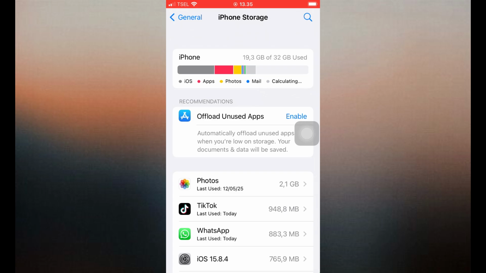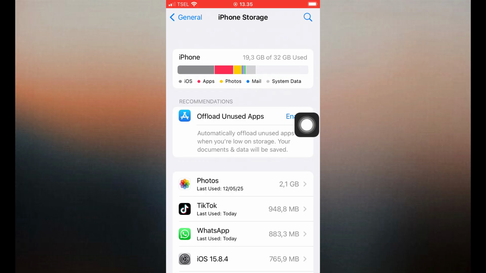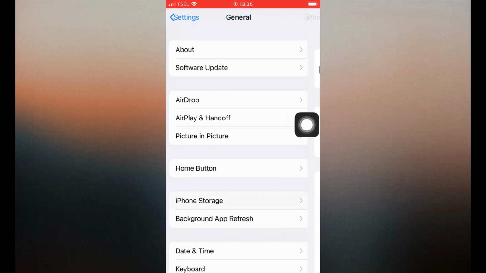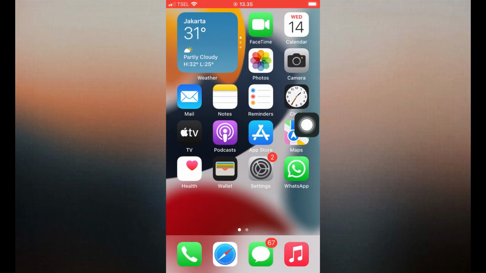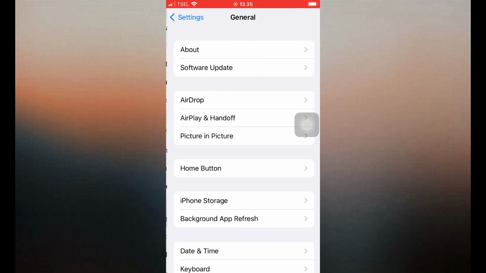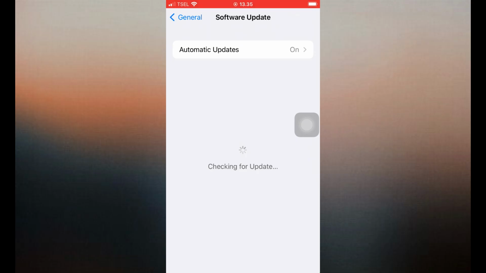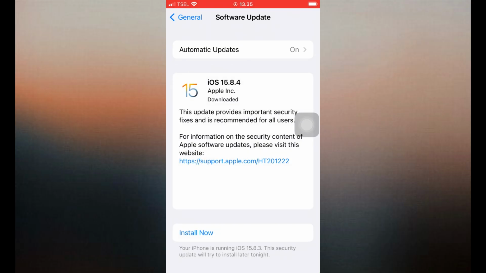6. Check device storage. If your phone is low on storage, apps may fail to open. Free up space by deleting unused apps, videos, or files. 7. Update your phone's operating system. Using an outdated OS can affect how apps function. Check for updates in Settings, scroll down and tap General, then tap on Software Update, and install if available.